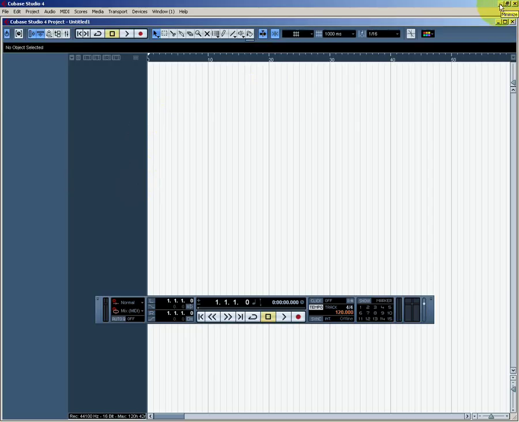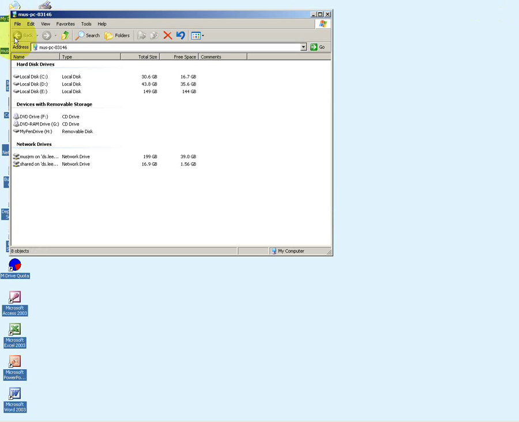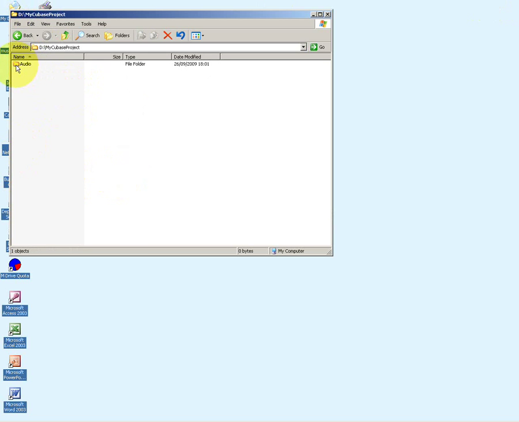So if I momentarily minimize Cubase there and have a look at the D drive, what we can now see is that there is a folder on the D drive called My Cubase Project. And Cubase has automatically created a folder called Audio. This is where it's going to put any audio that we record in our project.